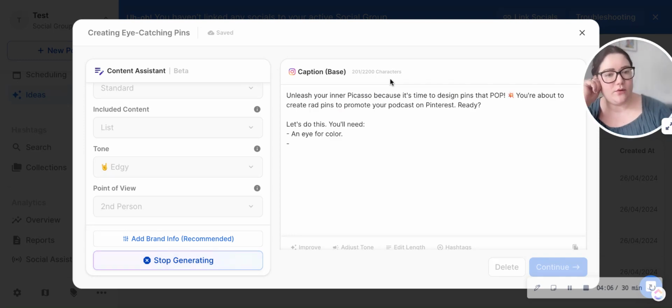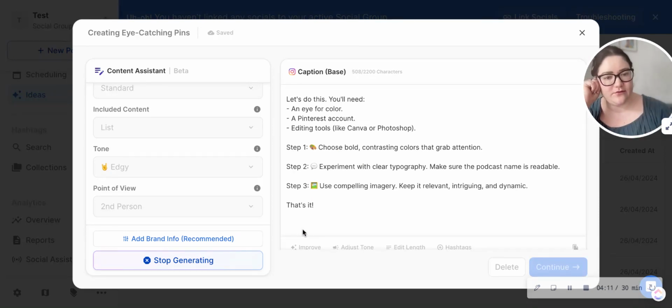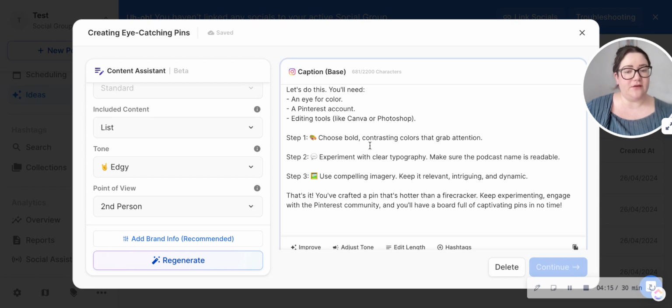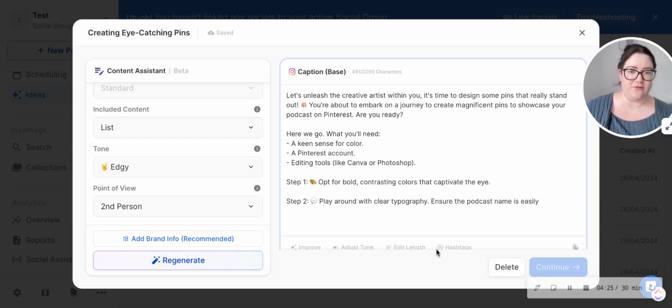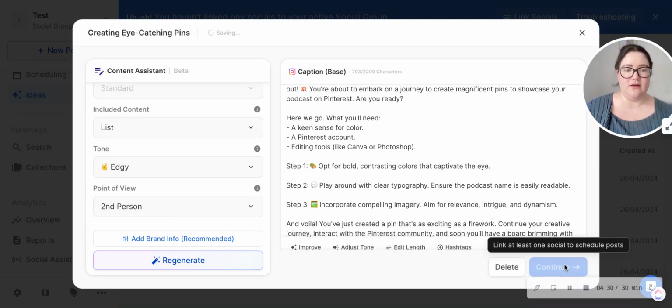And it will write your post for you with your list that you have recommended for it. And obviously you can then go in and change that if you want to. You can adjust the tone from here if you want to. So if you want to change that, you can change the tone, you can change the hashtags, you can change the length and improve it as well. But if you like it, then you can go and you can continue.